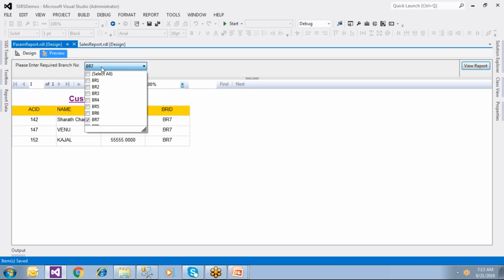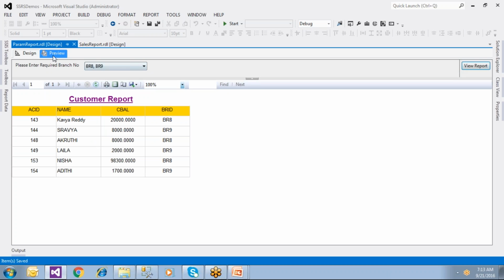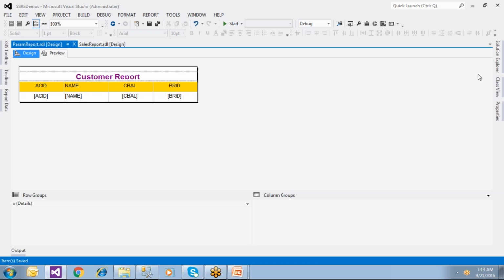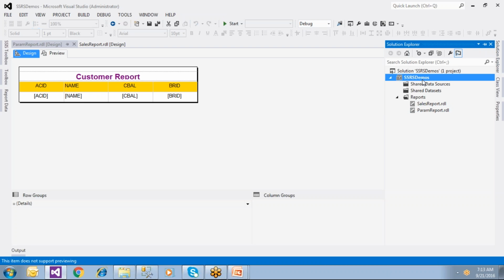Okay, so always this will be a default value for you, and always it is checked, and you can uncheck and get the data like this. So whenever the customer is going to open it, what will he always get? A default value like this. Clear? So now once the report is designed, what you have to do, you have to go to Solution Explorer.